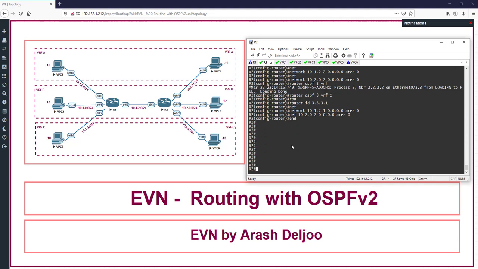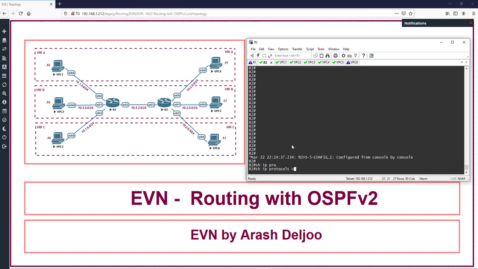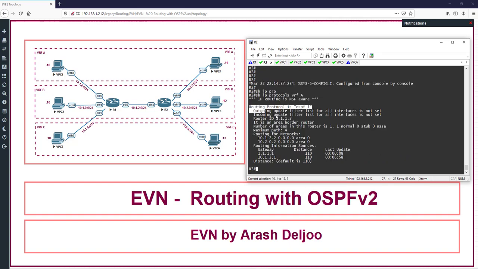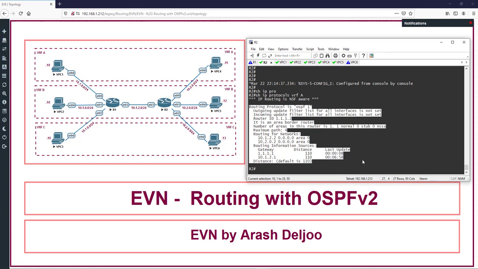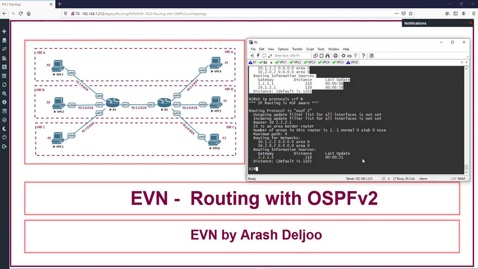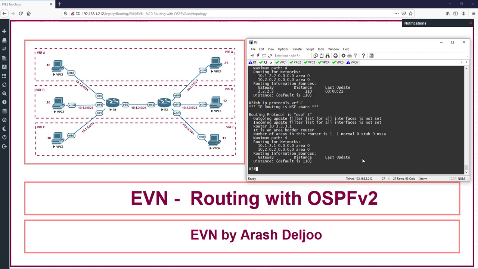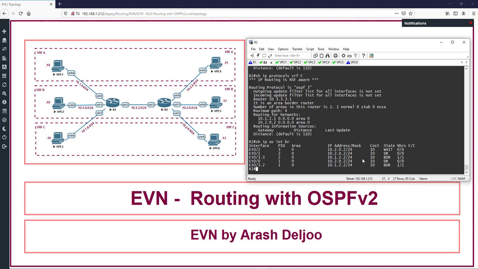Okay, let me check the configuration. First, show IP protocol for VRFA. We have OSPF1 for VRFA with the router ID of 1.1.1.2. For VRFB, we have OSPF2 with the router ID of 2.2.2.1, and finally for VRFC, we have OSPF3. Show IP OSPF interface brief. We have the interface ETH0/0 for OSPF process 1 and ETH0/1 for OSPF process 2. We should configure OSPF process 3 for ETH0/3.4 also.